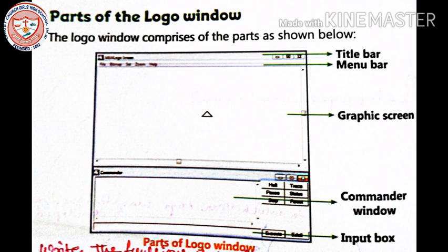Next one is the menu bar. With the help of the names, you can understand all the things provided there: file, bitmap, set, zoom, help. So this is the menu bar. Now the full white screen which you can see, that is the graphic screen. Coming down, you can see again a horizontal white screen. That is the commander window. And the last one is the input box. So these are the parts of the window.